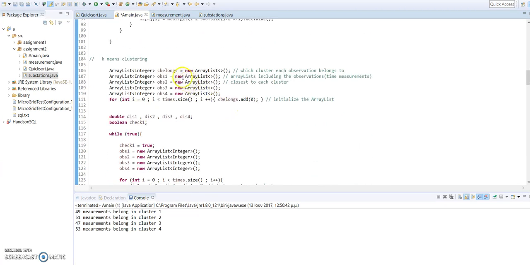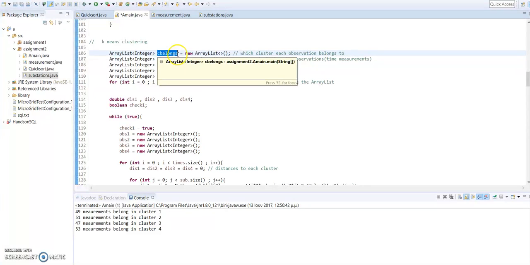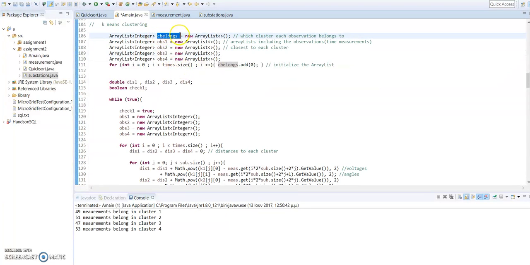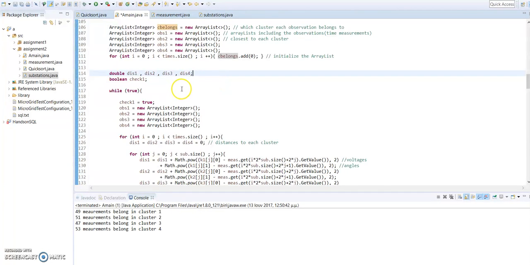After that, we went on and did the k-means clustering. We have an array list for each of the clusters containing the time measurements that belong in each cluster every time we go through the measurement table. Then we have an array list stating that its measurement belongs to some cluster. This will come pretty handy. We initialize this array list and then we start our clustering.